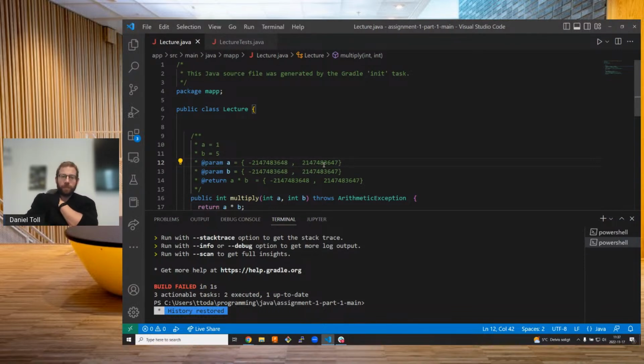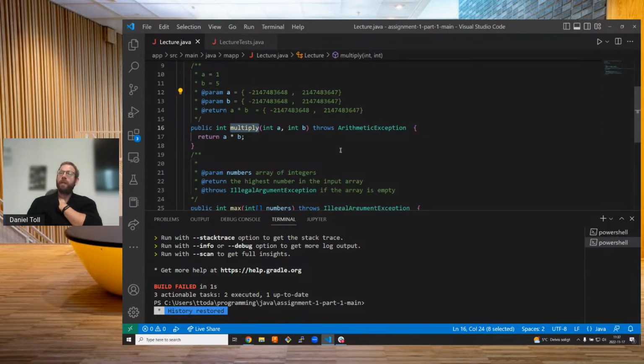And then think about this black box testing technique. Okay, what would be reasonable inputs to a multiply function? And what would be reasonable expected output from a multiply function? Now, the multiply function is not included in your assignment, but yeah.